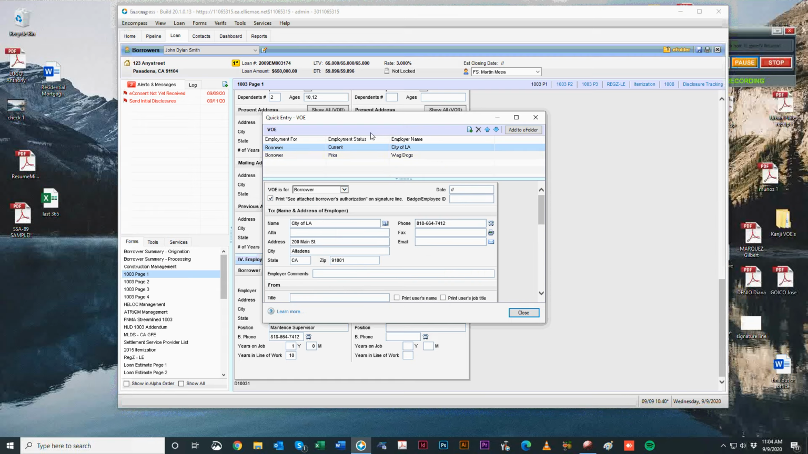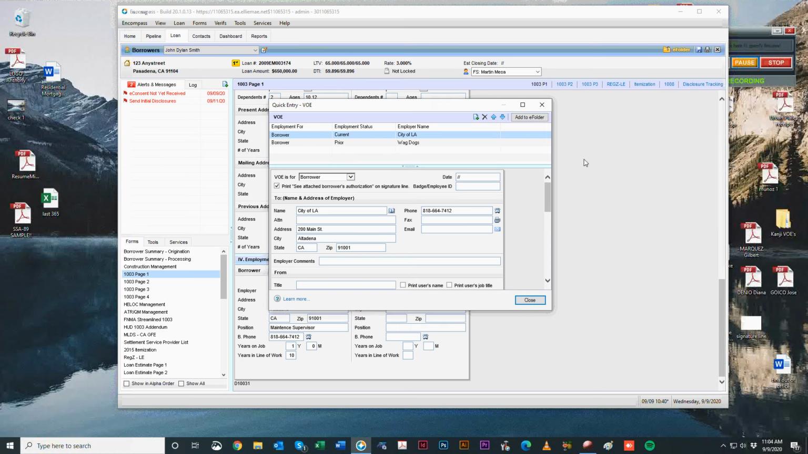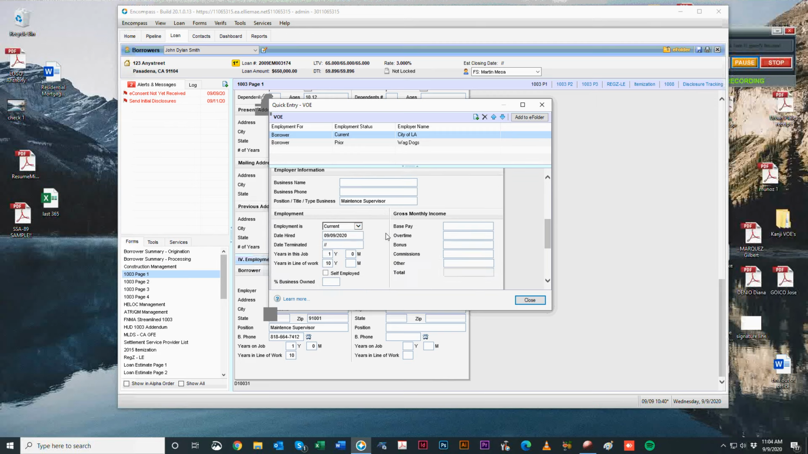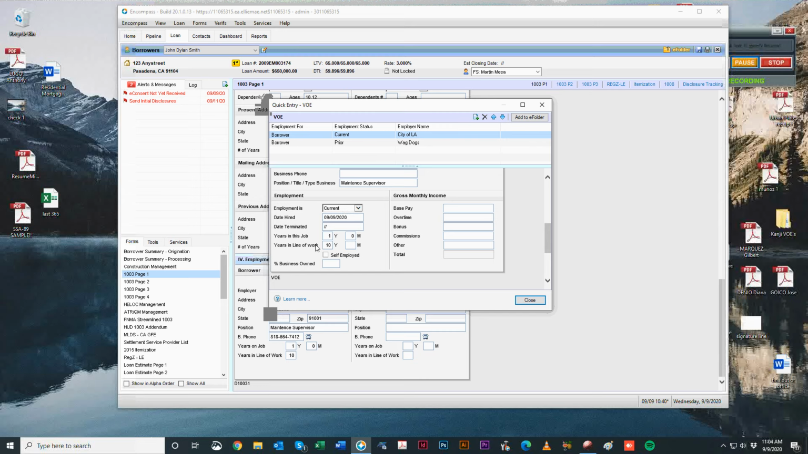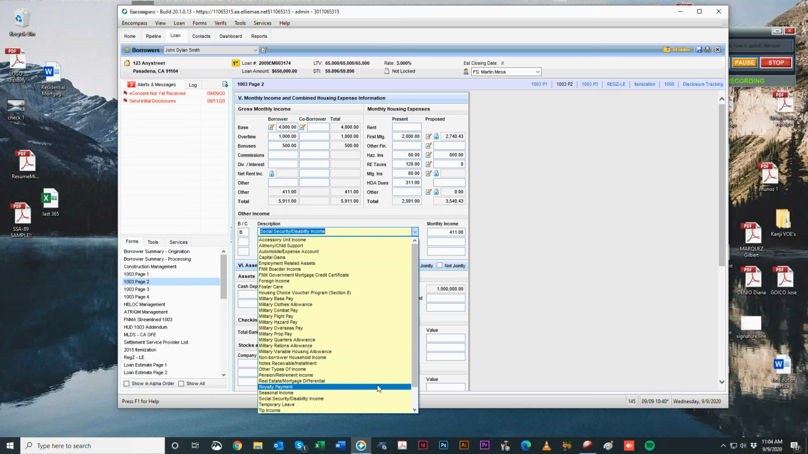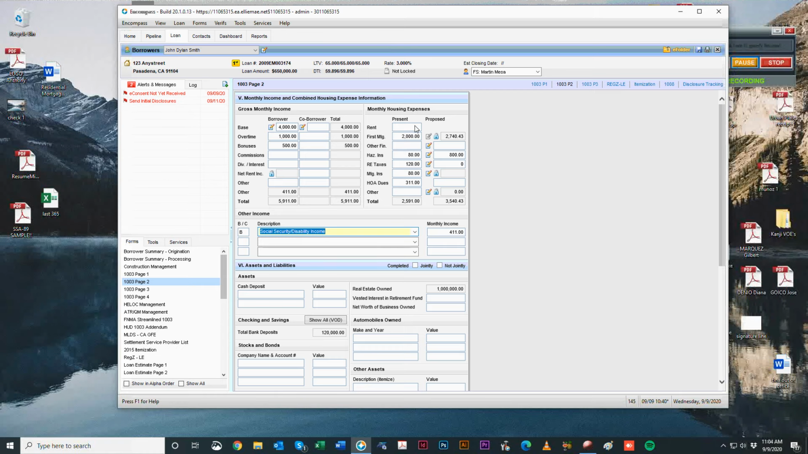Verification of employment is just really important. You always want to have the current, and the prior if it's less than 2 years, for both the borrower and the co-borrower: address, phone, position, hire dates, how long they've been in the job, percent of business owned. You want to put all the income information, whether it's the base, overtime, rental income, or any other income like Social Security. Put all the mortgage insurance, taxes, HOA if they have one, and all that for the proposed.